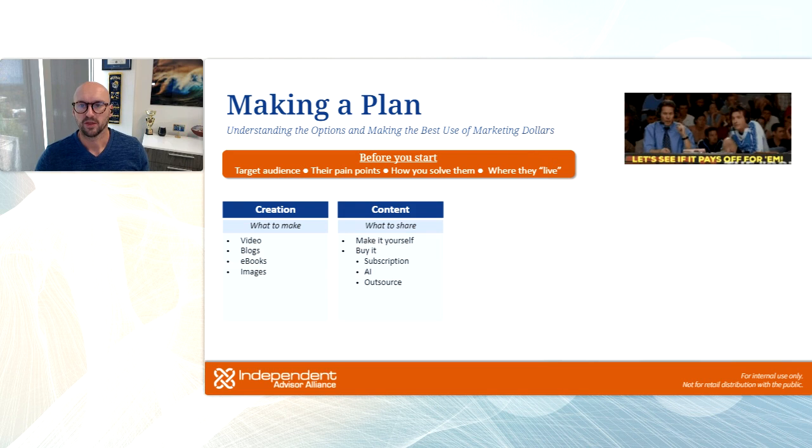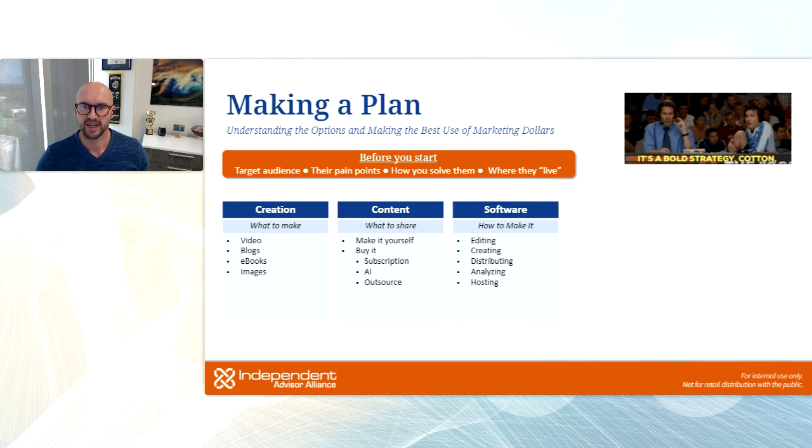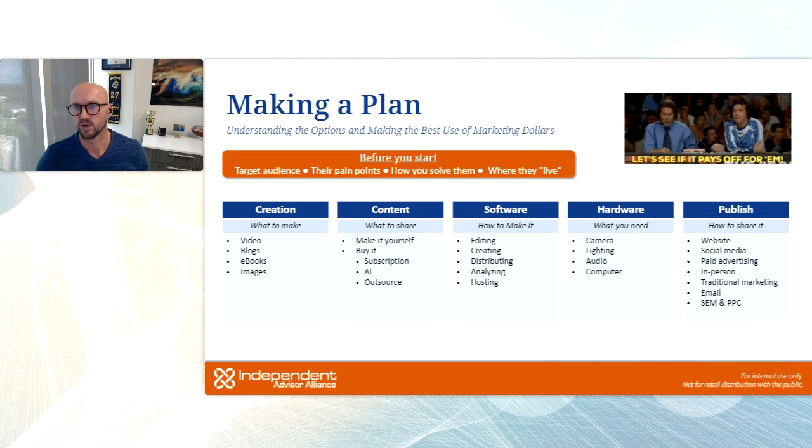So now I want to walk through those 5 different areas. How are you going to reach them? How are you going to promote it? What are you going to say? All of that. So you've got different options there of what you're going to create. If it's videos, blogs, whatever, your content, what are you going to do? Are you going to make it yourself or are you going to buy it? Making it yourself is going into that personnel.